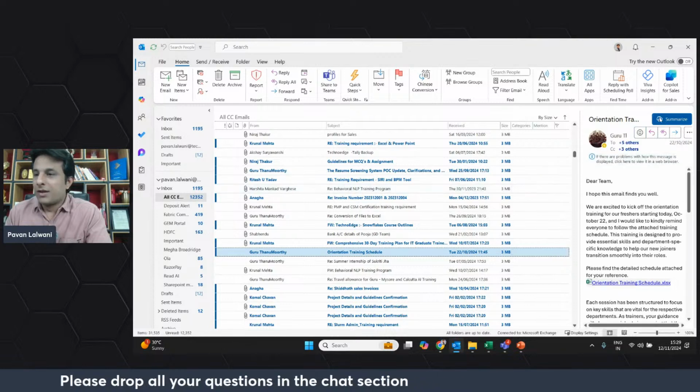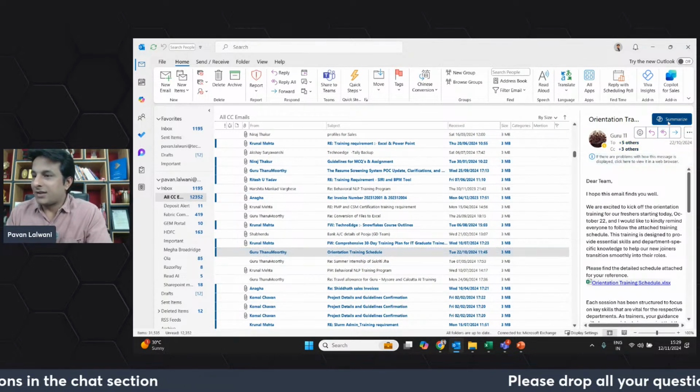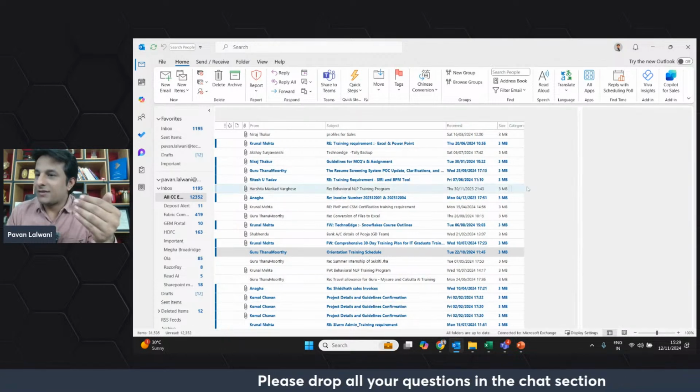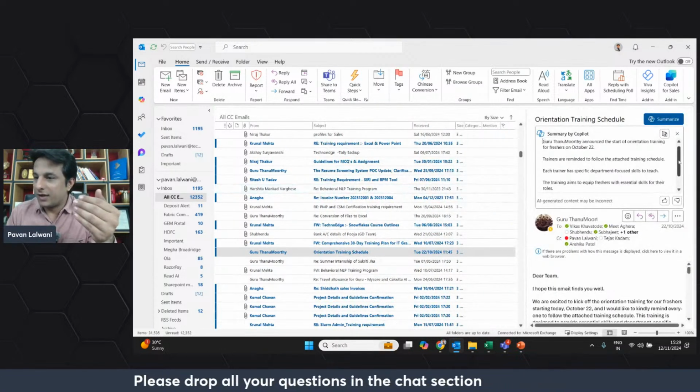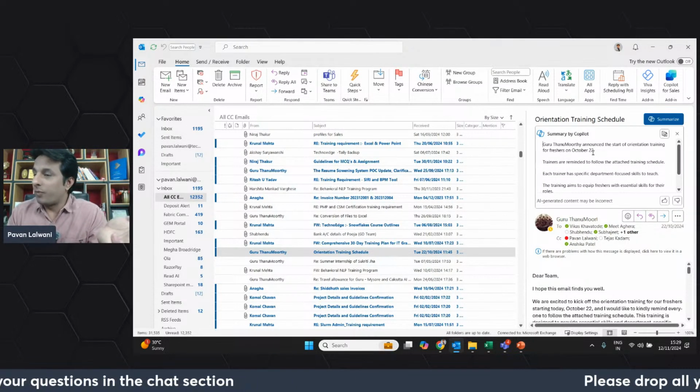If I want to summarize 100 emails quickly, I can go to the right hand side and just click on summarize. This will go through all the 60, 70 emails and create a summary of those emails in just one format, in just one click here. That's the best part about Copilot in Outlook.